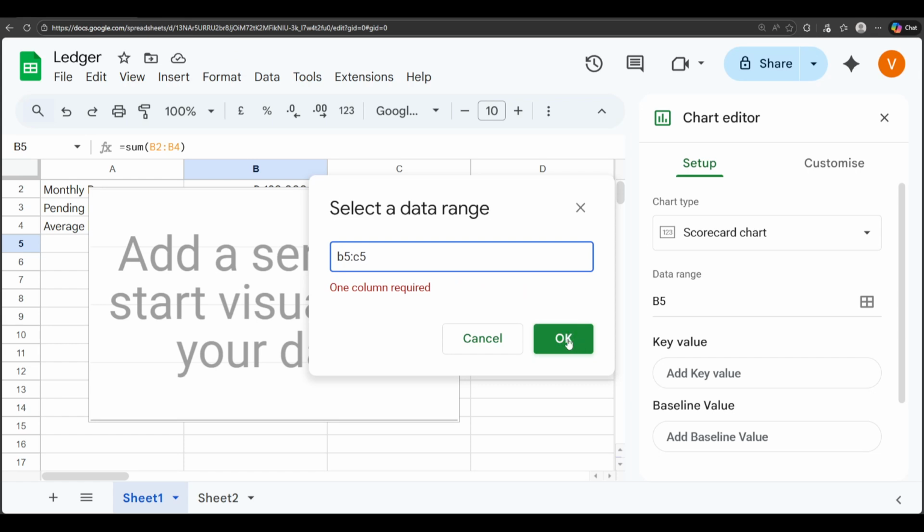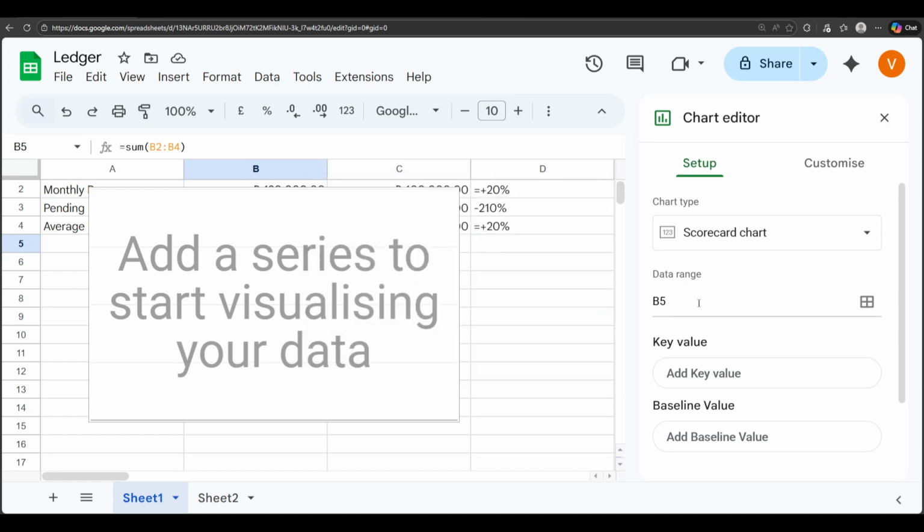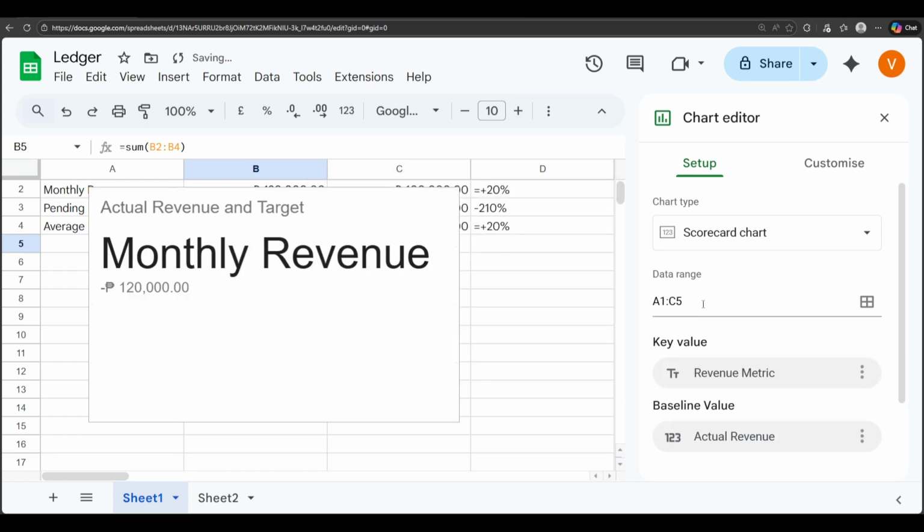To recap, you identify the metric in a cell, insert a chart, and switch the chart type to scorecard. This quick workflow turns any calculated value into a visual centerpiece that's perfect for dashboards and status reports. With your scorecard in place, you have a reliable, real-time snapshot of the number that matters most.